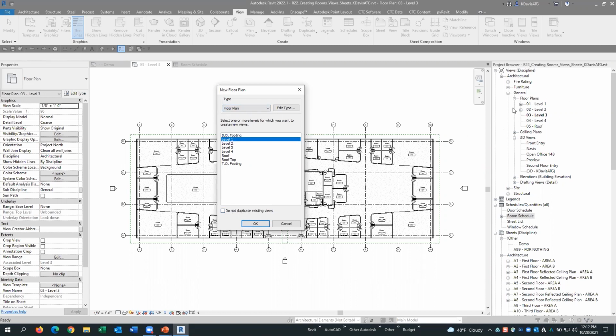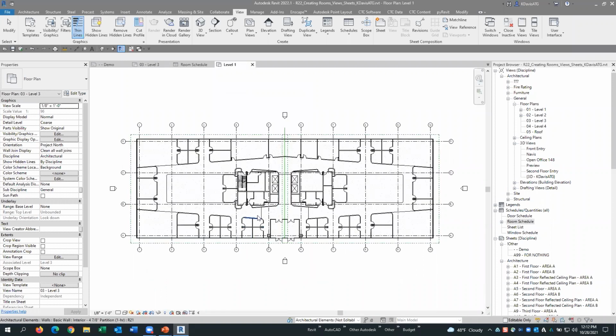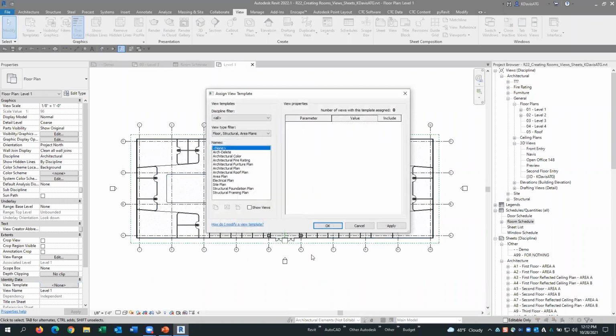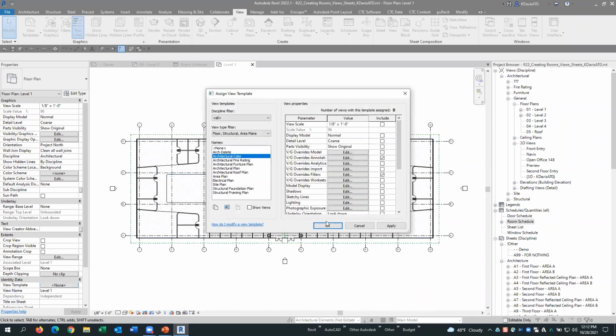So if I want to duplicate another level for another purpose, maybe I need a structural view, I could do that. Or a furniture or fire or whatever. So I'm going to grab another level 1 and I'm going to say okay. Then I have to come over here and grab the view template. Let's make this a color plan.